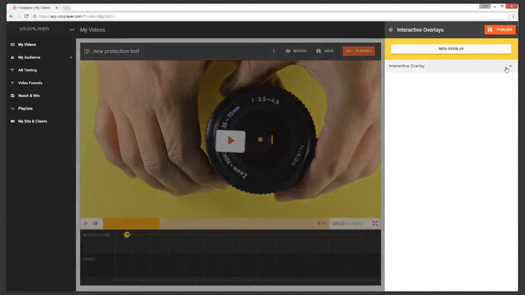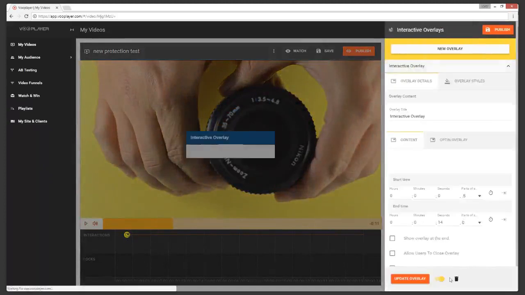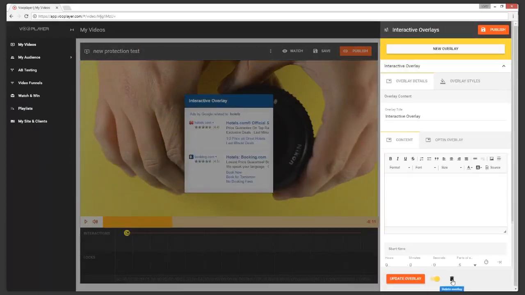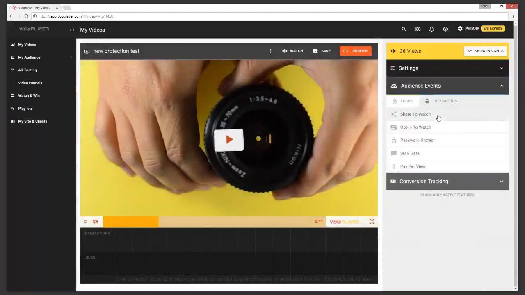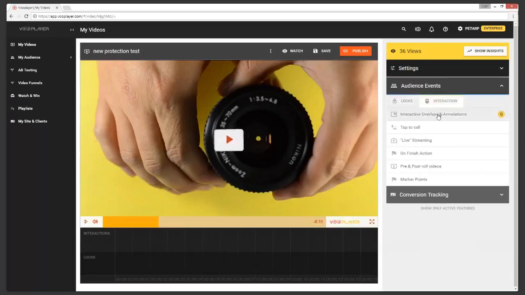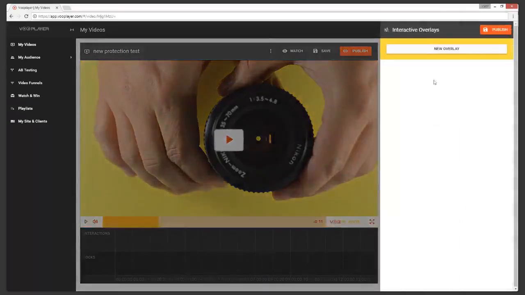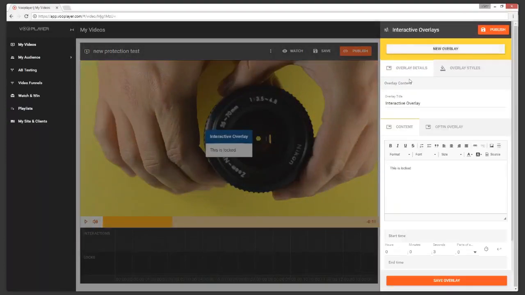So I'll just turn off this overlay because I won't necessarily need it anymore. I might as well delete the entire thing. So let's start from scratch. So I'll come over here to audience events, and I'll come over here to interaction and interactive overlays and annotations. So a hotspot is something that we would consider to be an annotation just because it covers a particular portion of the video with some sort of an action above it.